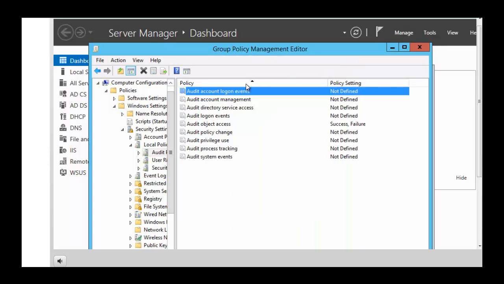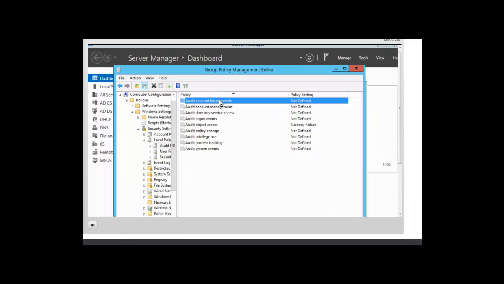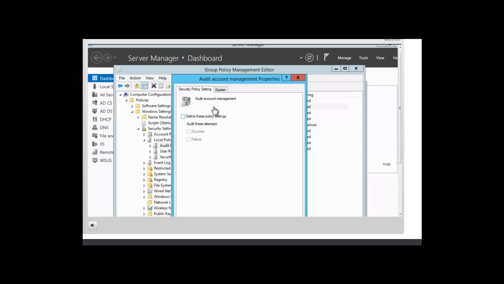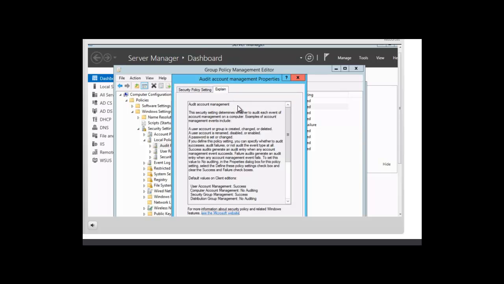Let's look at another one, audit account management. Here, we want to click on define these policy settings. We're going to click on failure. We also want to click on success. Now we want to click on the explain tab. For this policy, we want to record anyone who tries to create a user, create an object, create a group, anything that we would do while we're managing an account, move an account, delete an account.